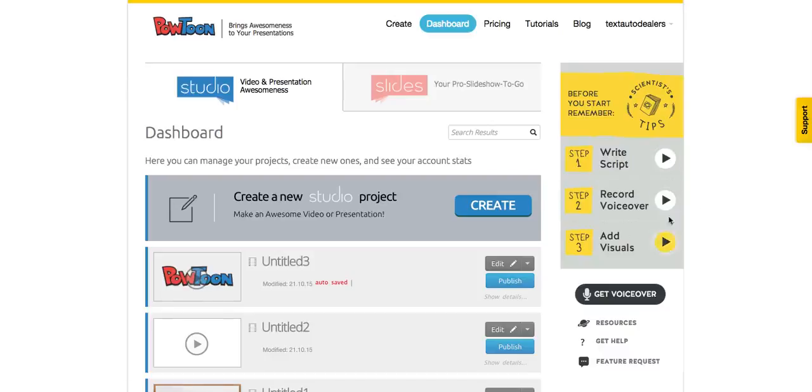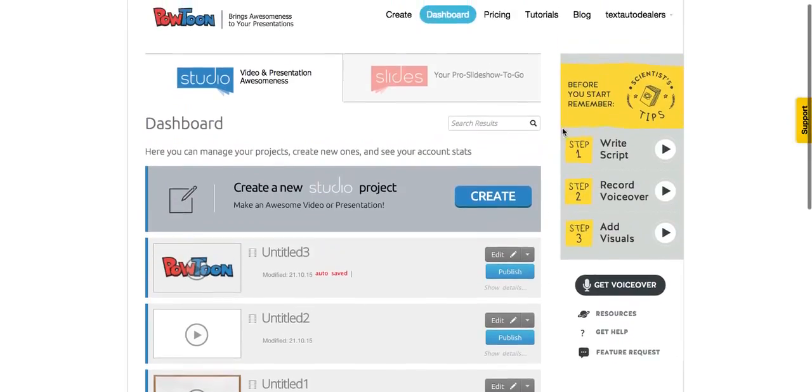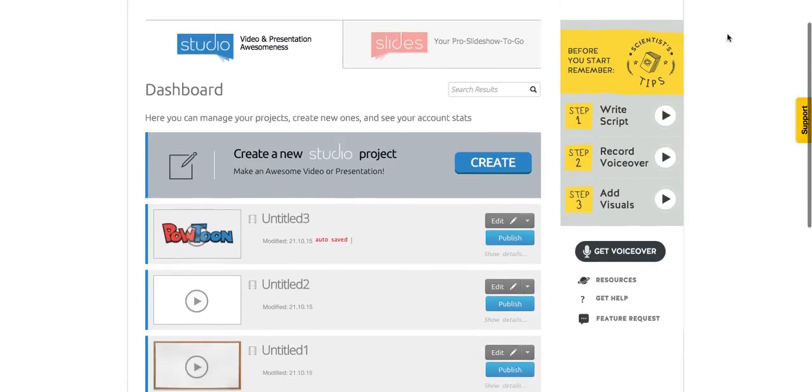And you want to have your dialogue ready. And I would recommend going to Fiverr, or you could even use one of their resources to get a voiceover. And then once you have that voiceover, you can plug it in right here, and it'll make adding the visuals very, very simple.